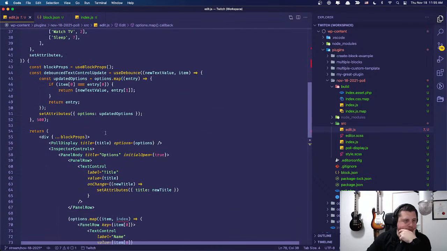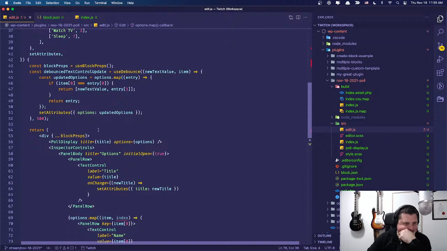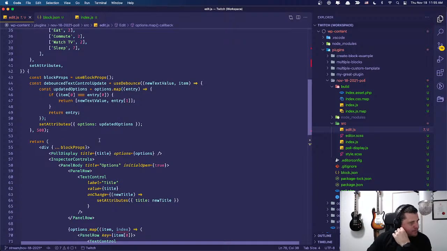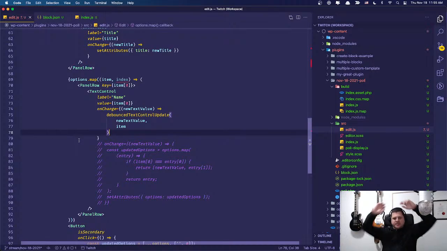Okay, let's think about this a little bit differently. Maybe I just set this up wrong. Let's think. So when that text control changes, I just needed to change one thing. That's it.